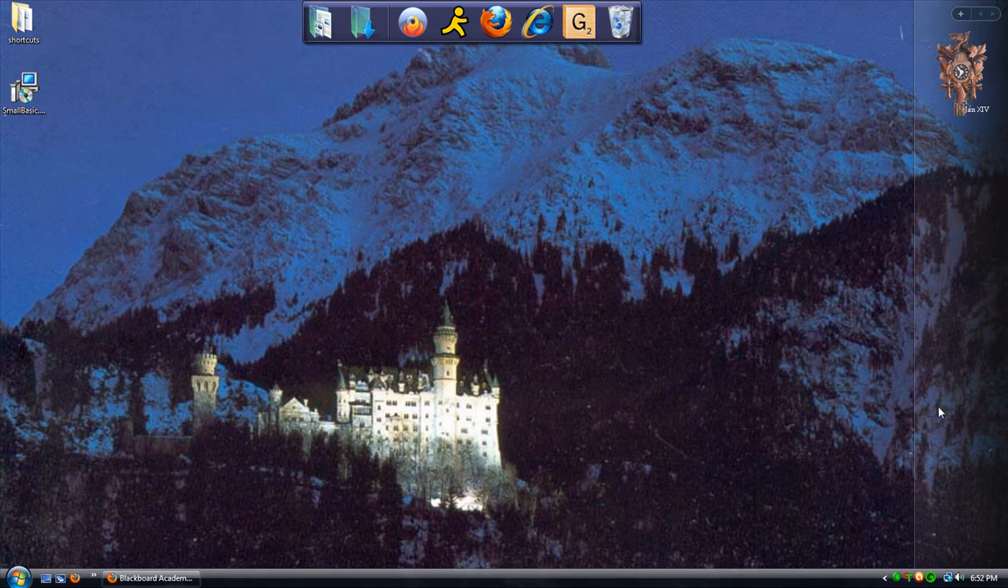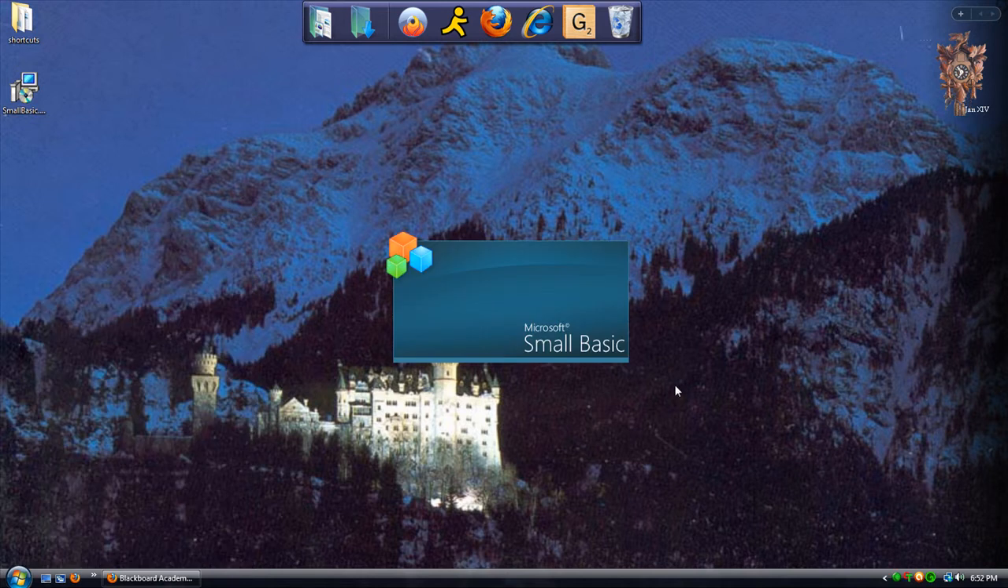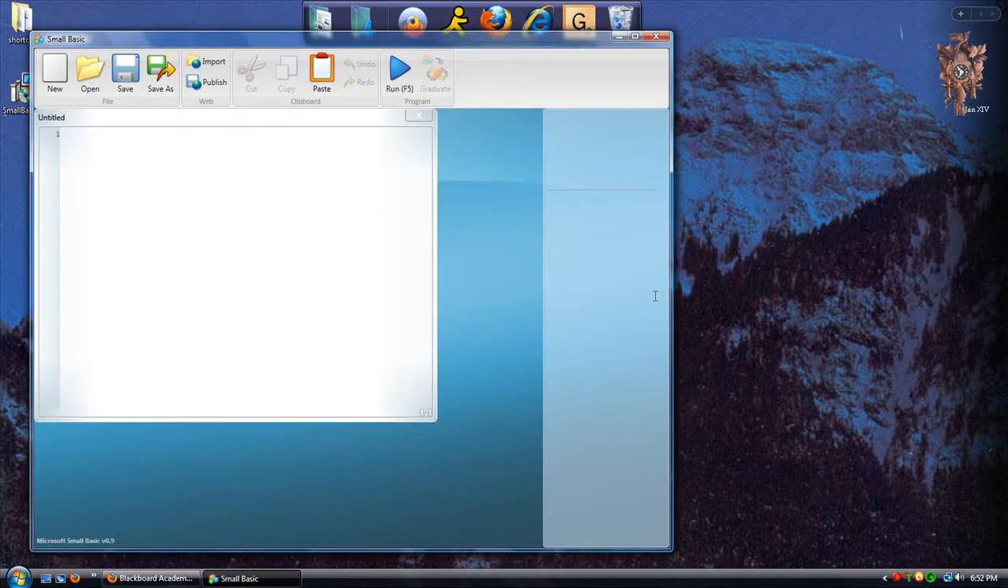Hi everyone, now that we have Small Basic installed, we're going to write a short program. Once you've installed Small Basic, it should be one of your menu options, so you can go ahead and find it in your menu. And I'm going to launch this. We'll talk a little bit about Small Basic and look at some of the commands.